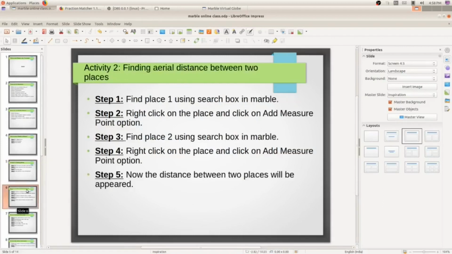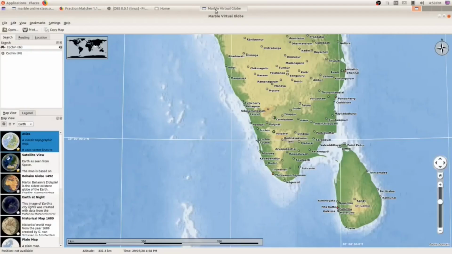What is our second activity? Finding the distance between two places. How many kilometers between two places? This activity is also very simple. First I will show you, then we will read out these steps. Suppose I want to find the distance between Thiruvananthapuram and Calicut, which you can see here.